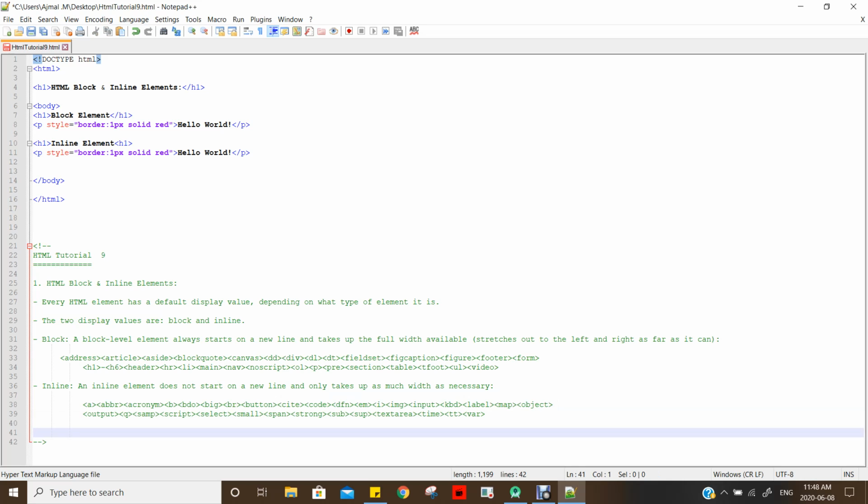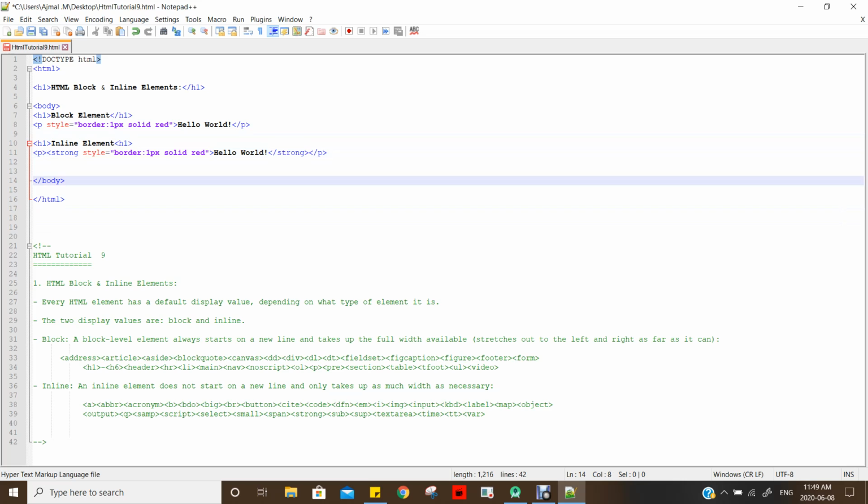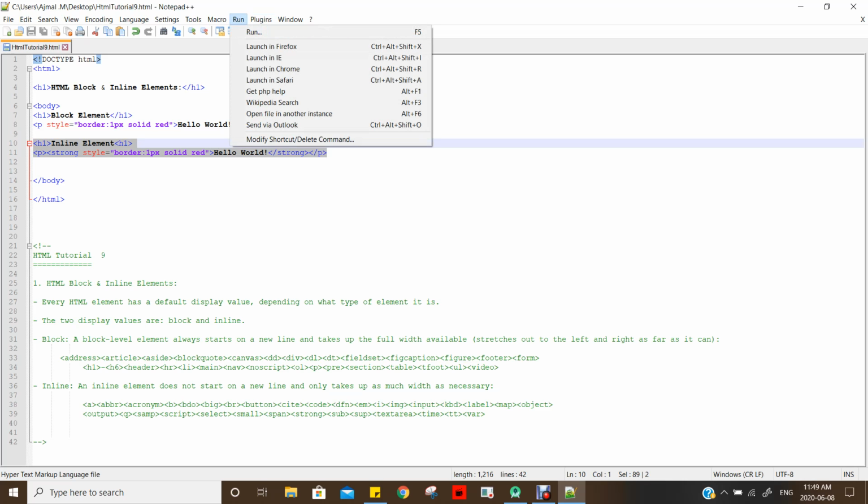Let's use maybe a strong to show the paragraph as bold. Like I said, it is a nested element, so you can use a few of them in the same paragraph. And closed. So that's that. This will be the block element, and this will be the inline element. I know that it doesn't make much sense right now, but once we save this and run it, you should see the difference, and why we need them and what is the difference between block versus inline. So let's go ahead and run this on Chrome.